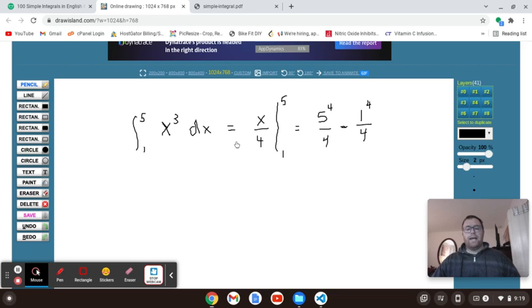So the way we do that is we take the antiderivative. So we'd have x to the 4th power over 4. And typically when you take that, you have plus a constant, but again, we're evaluating from 1 to 5, so we take the 5 here and we subtract the 1. If we had the constant here, the constant would subtract itself, so we don't have to include it in our problems.